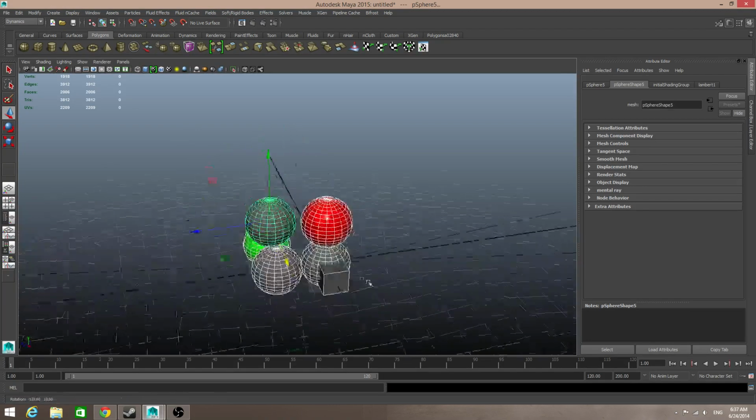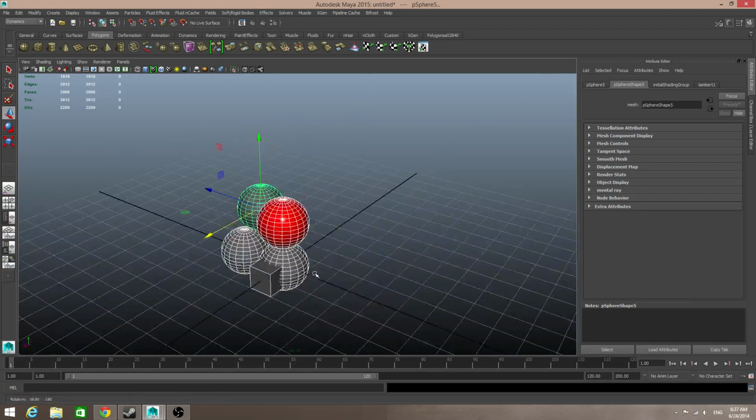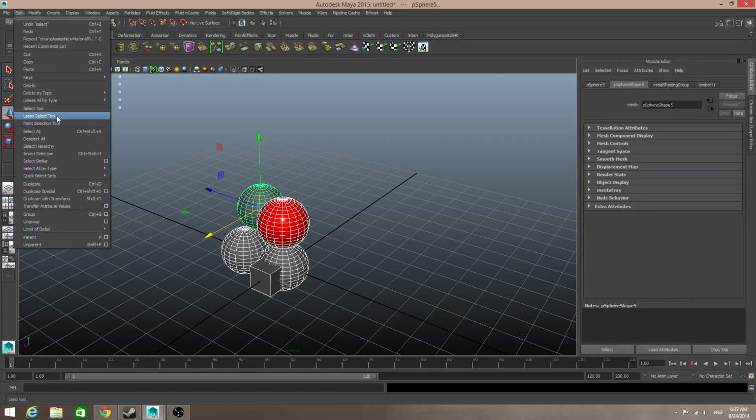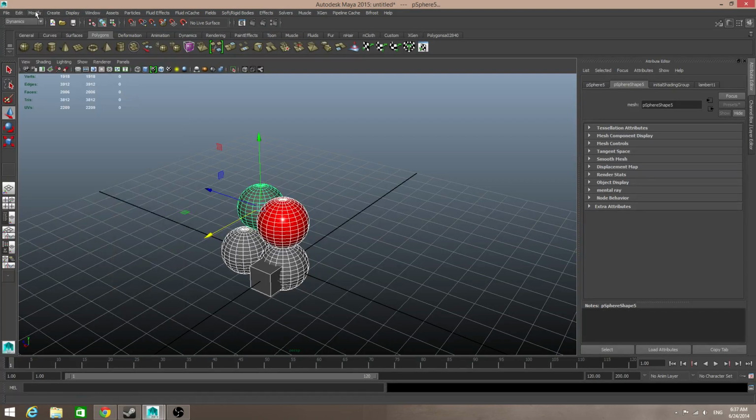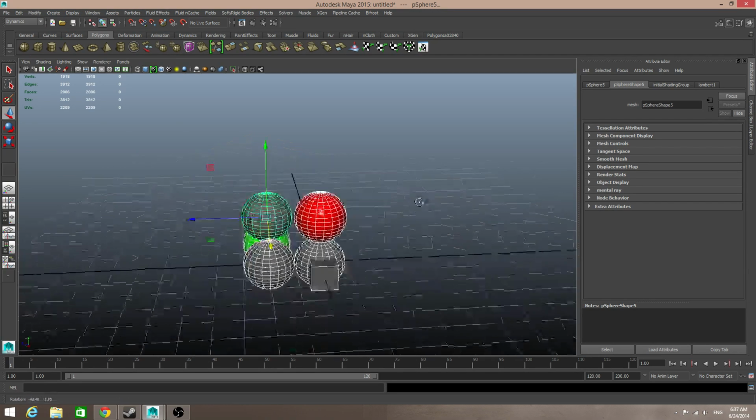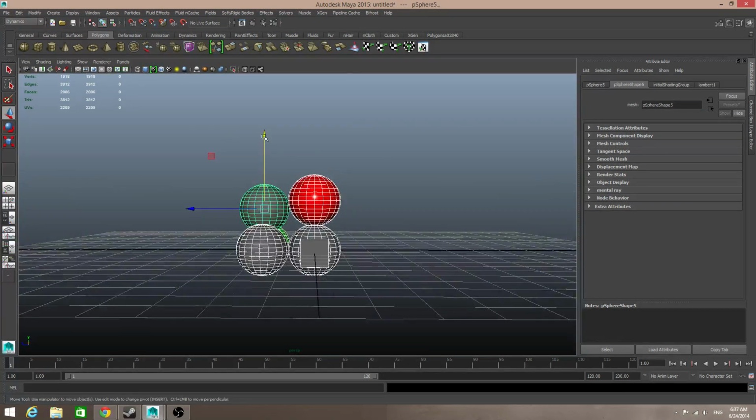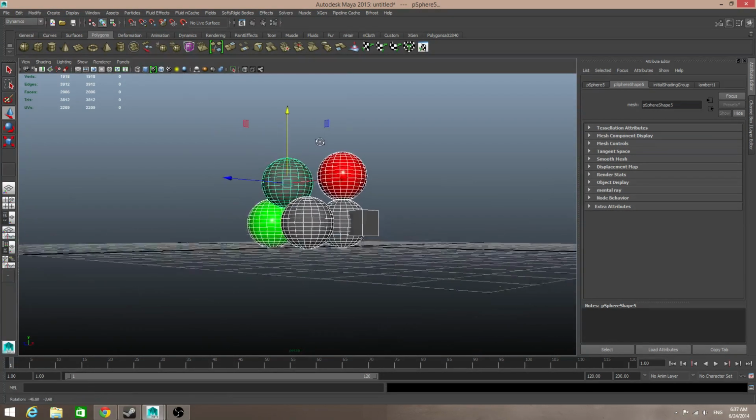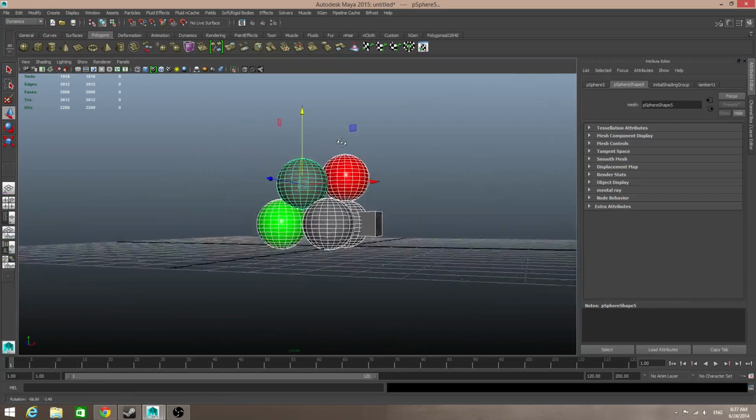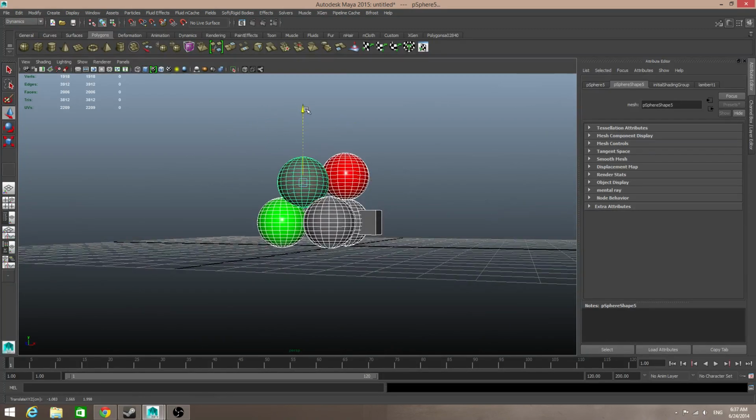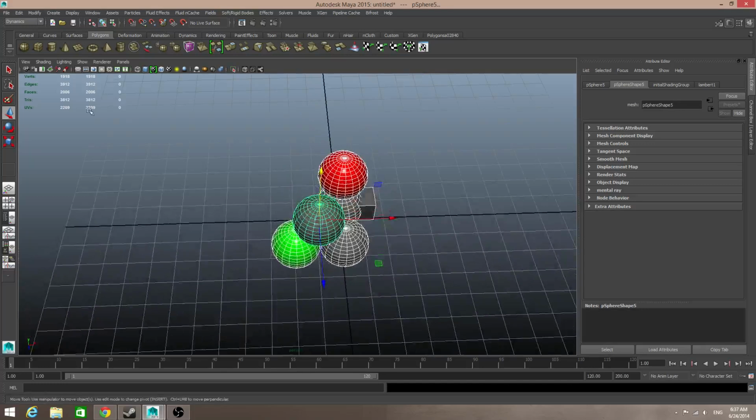So I'm going to grab all of that. And what I will do here is go over Edit, first of all, Delete by Type, History. I'm going to freeze the transformation. And I want to make sure it's on the grid. Put it on top of the grid, just like so, just on the grid.